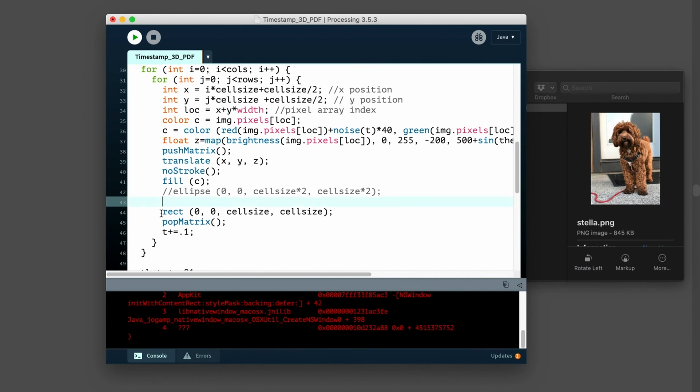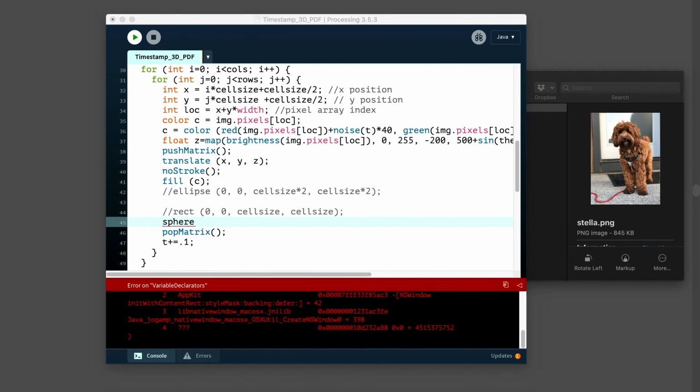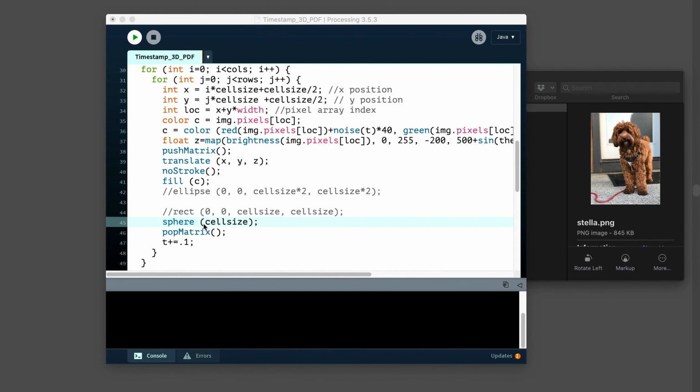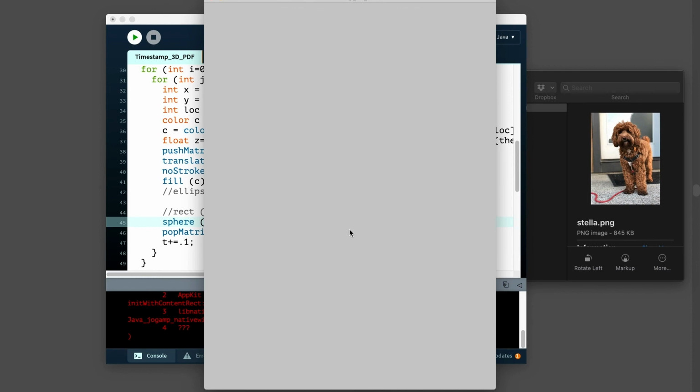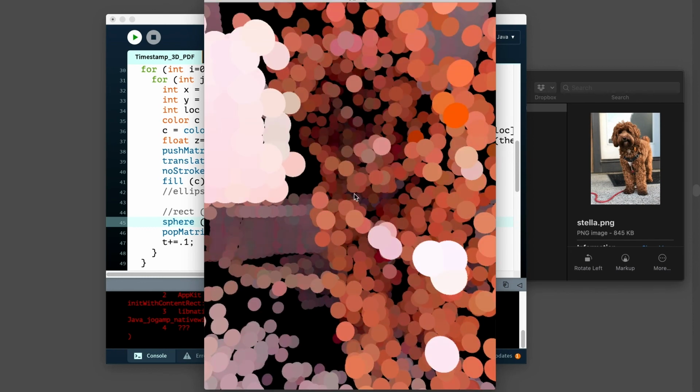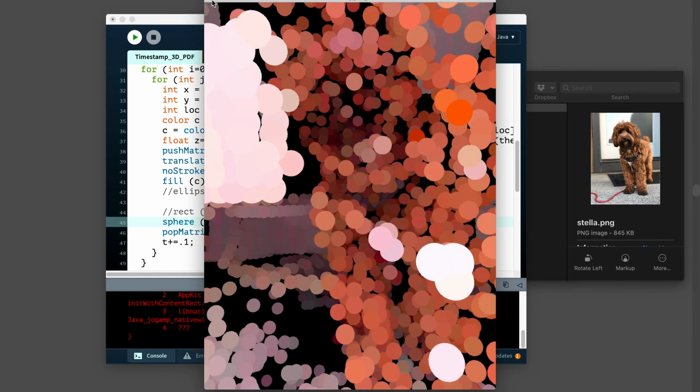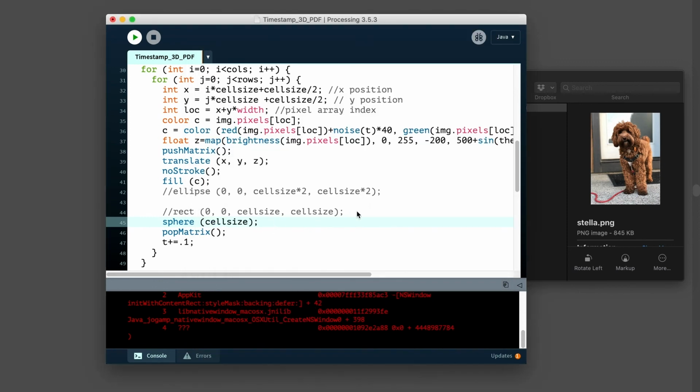You could maybe put in some 3D forms. So I think you could throw in a sphere here. Maybe sphere cell size. What does that look like? This might take a little while. Okay, these are spheres, but I guess they look like circles. One thing you could change here is there's a function called sphere detail, and I could make it a lower detail.